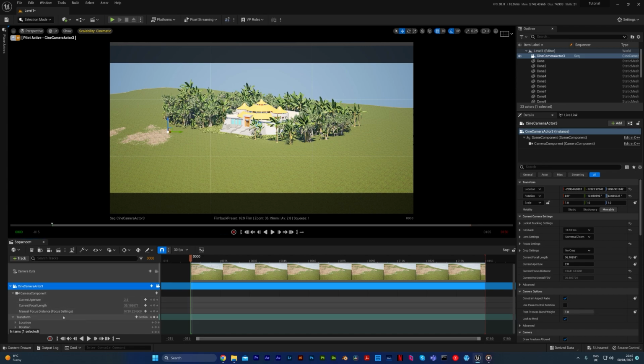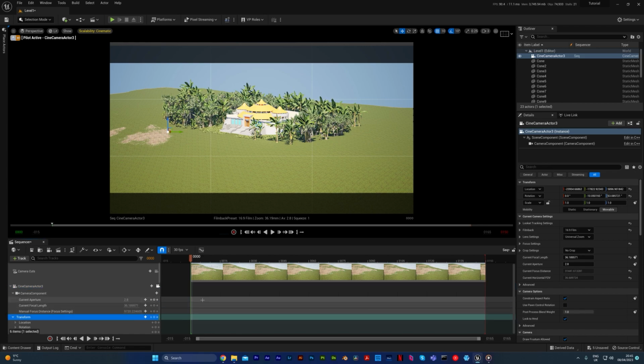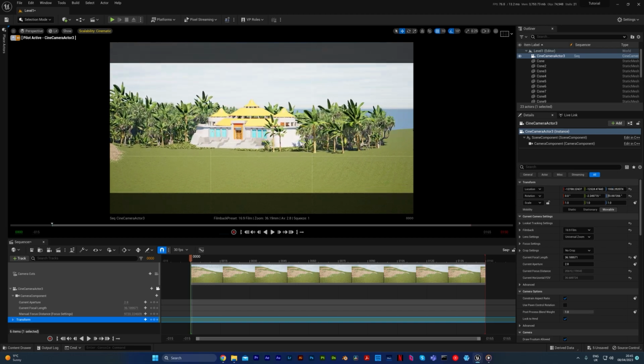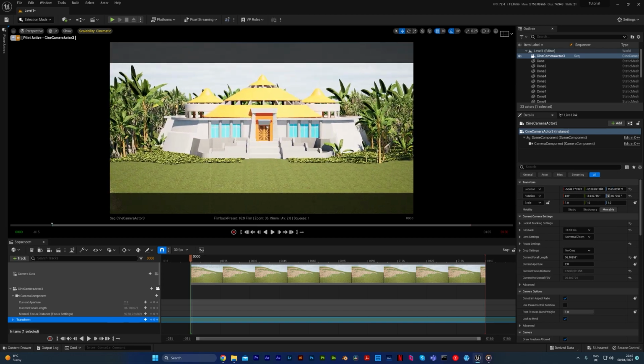Now, Unreal is very useful. You can select the thing you want to keyframe and just press enter, and you can see that it has added in 3 keyframes. If I close that, they group up to be the 1 keyframe. So I can get rid of that keyframe because I don't want this to be my start position. I want something a bit closer.